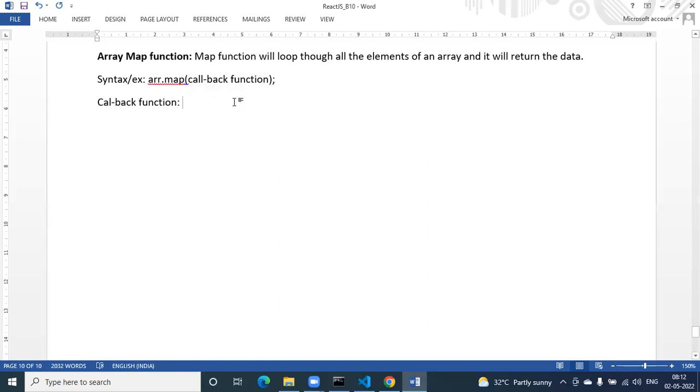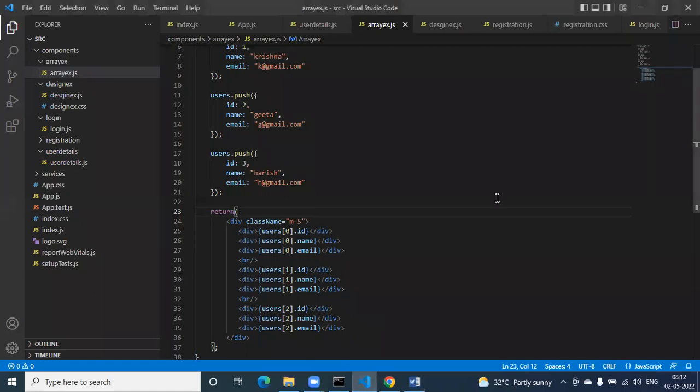So a callback function is nothing but passing a function as a parameter or argument to another function, and executing that function is nothing but calling your function. Map is the default array function. I will write some callback function to perform my operation. Let us see with an example. So please take notes parallelly with me.